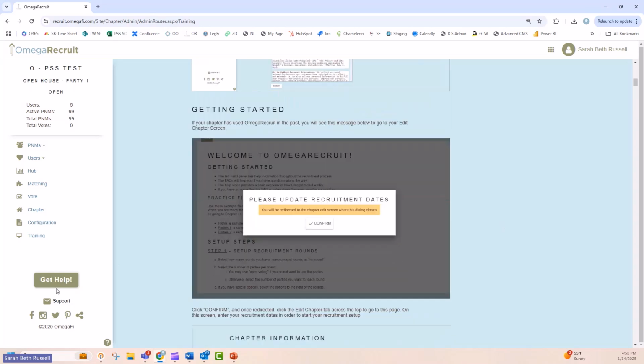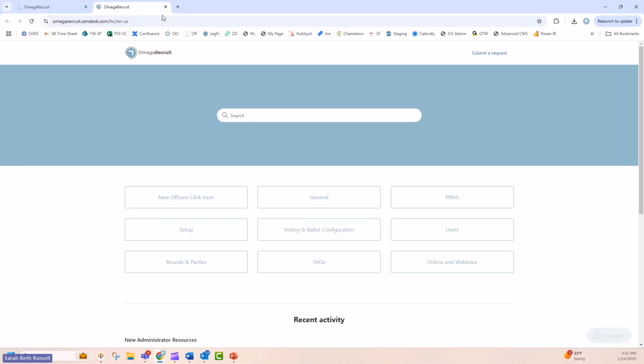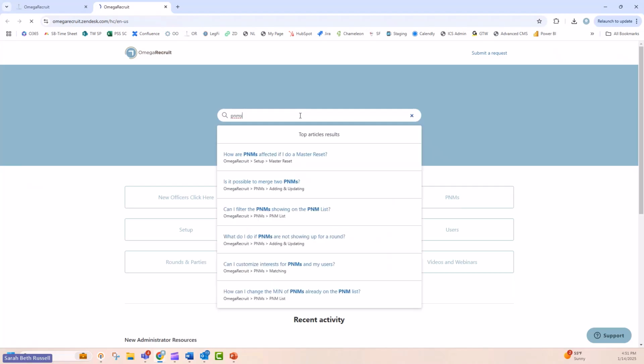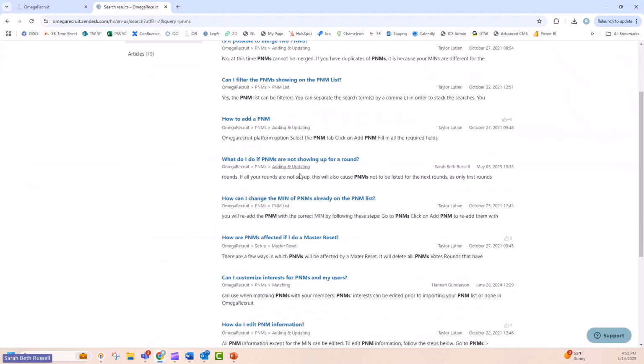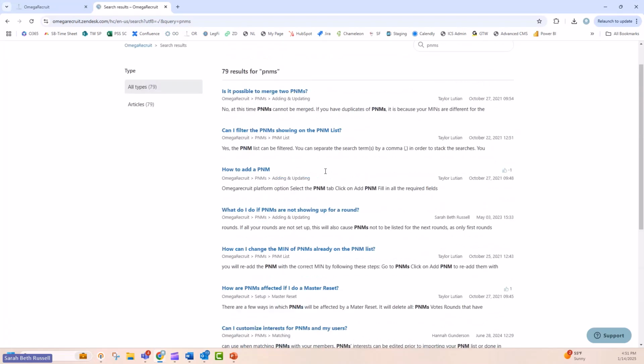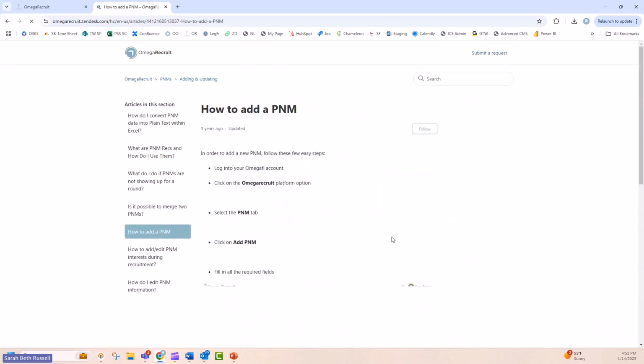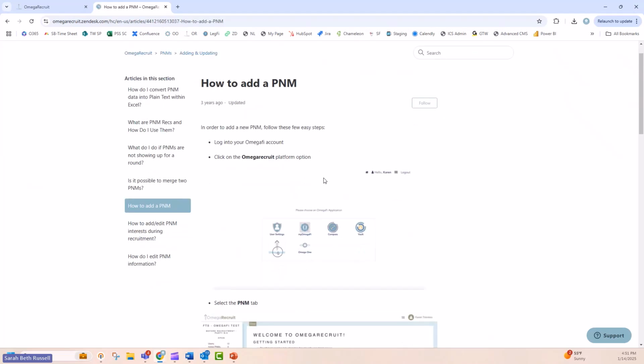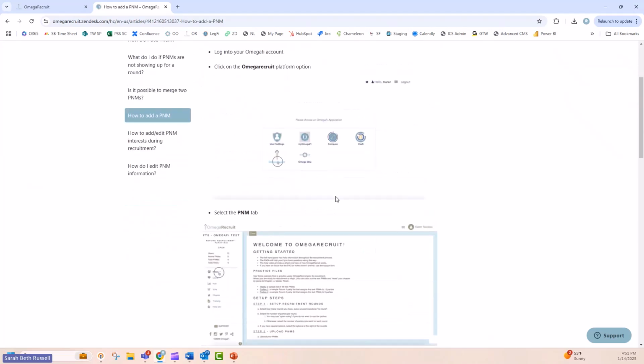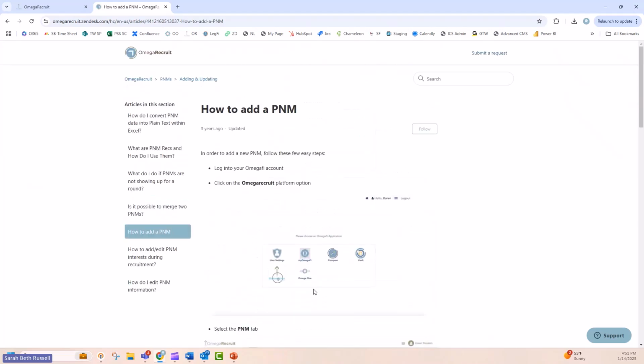We also have the Get Help button here. This is going to take you to our Help Center. Multiple different sections here you can look at. If you're a new officer and you want to start here, you can. If you want to look at setup, or if you have a specific question, you can type in whatever you're looking for, and it'll show you any of the articles that we have related to what you typed in. And then you can click on it. It'll give you the information. A lot of them have screenshots and everything to help you navigate that as best as possible.